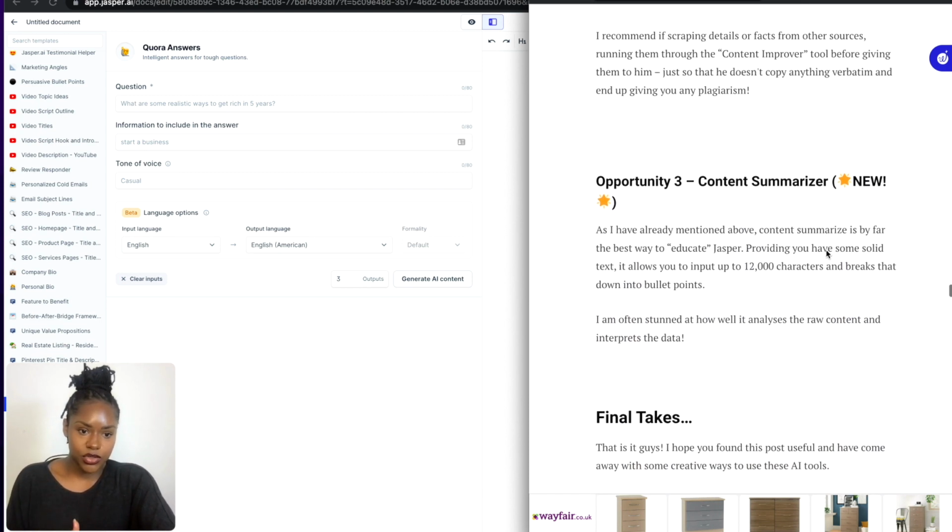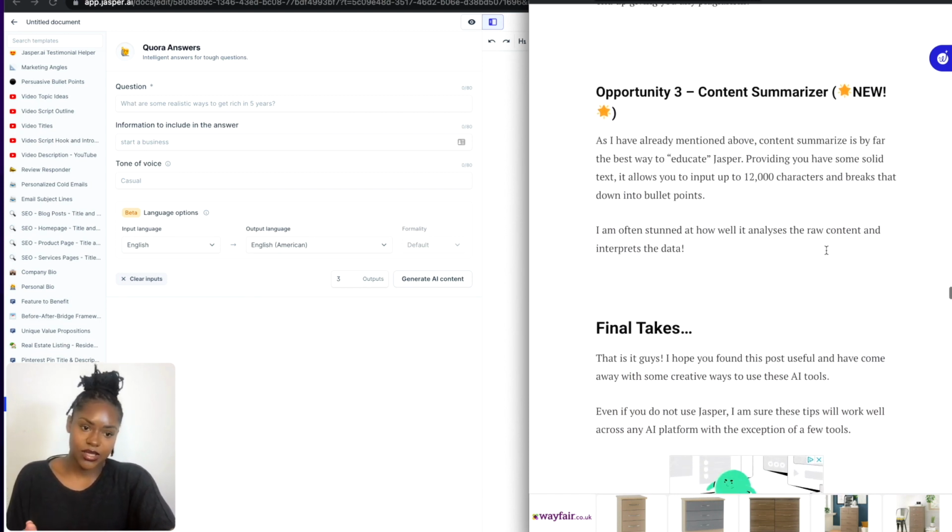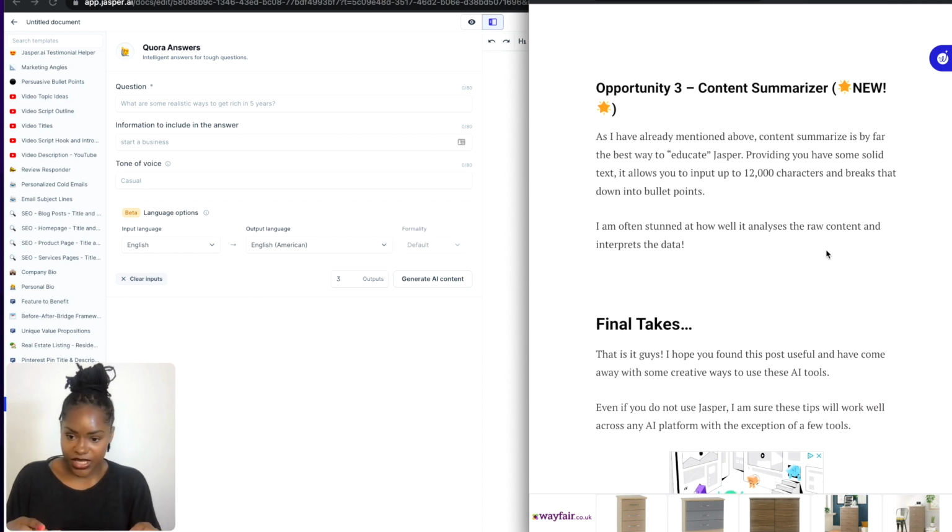And the third, which is the new thing they've added, is the content summarizer. So this is how you educate Jasper. People said it's learning from all the content it writes. I don't know if that's true. I think there's the GPT-3 model and they have infused other models, but I don't know if we're seeing real time machine learning happening with the content that it's writing and the information we're giving it. I've not seen that. There's nothing to suggest that.